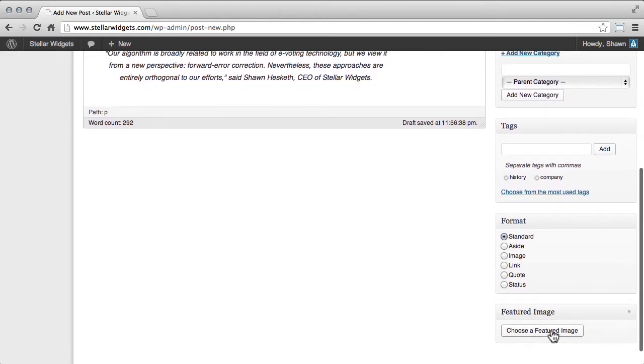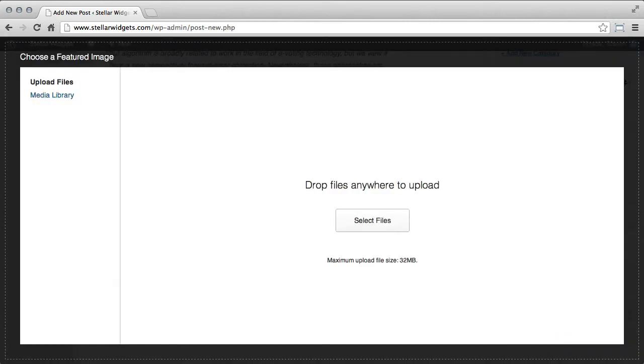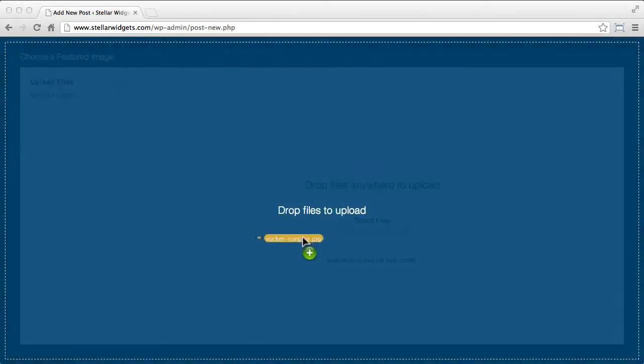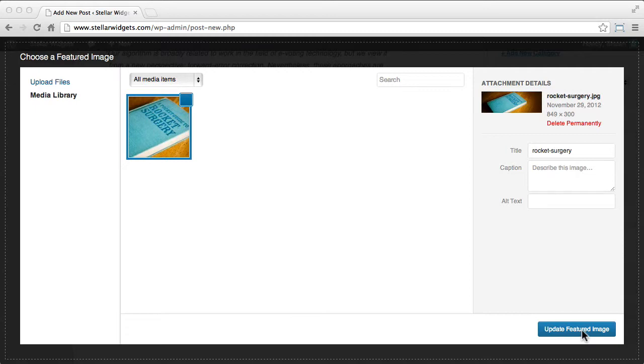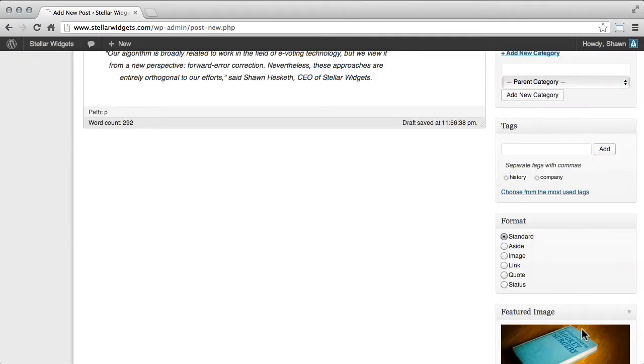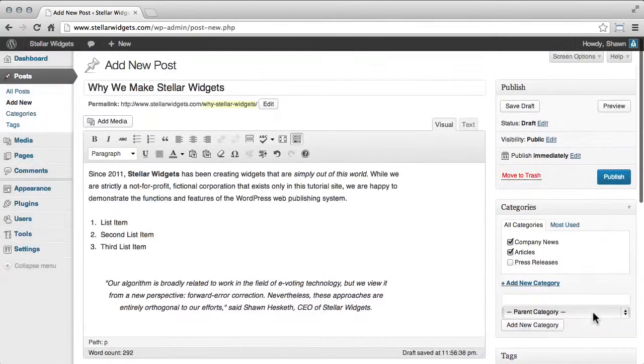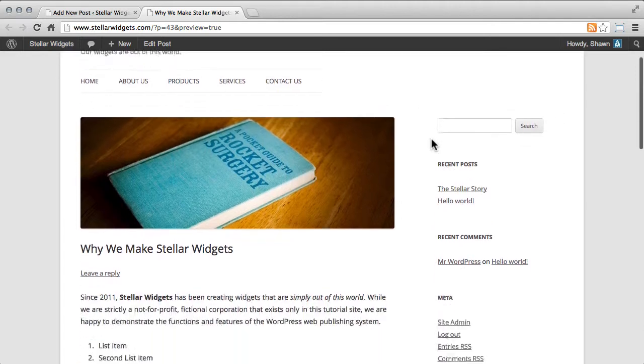It's also a good idea to choose a featured image for your article, which will add visual interest and also enhance your message to your readers. When you're ready to publish your post, the Publish module will be your last stop. You can choose to save a draft so that you can come back and work on this later, or click Preview to see what the post will look like when it's published.